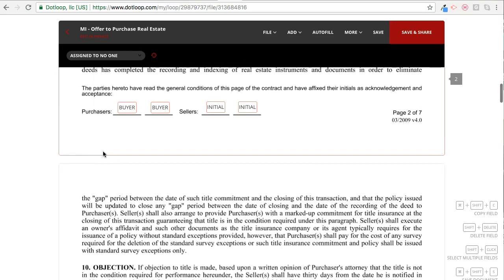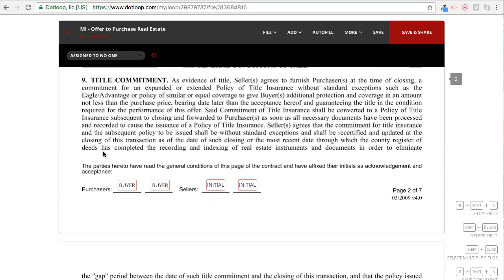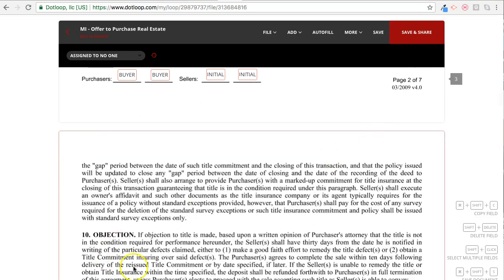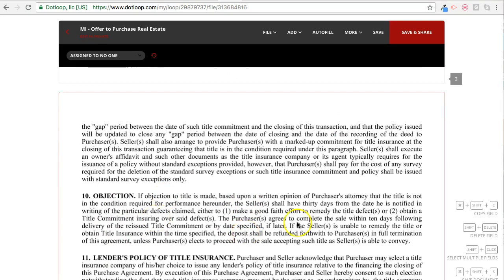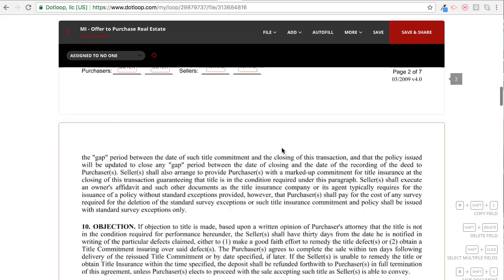Your title commitment. This section is letting them know that they need to issue clear title to us at the time of closing, and that if anything comes up, they'll have 30 days to let us know if they're going to be fixing it, or we can choose to not move forward with the sale. But this is just letting us know that they are going to have all those exceptions and contingencies cleared on the title commitment.